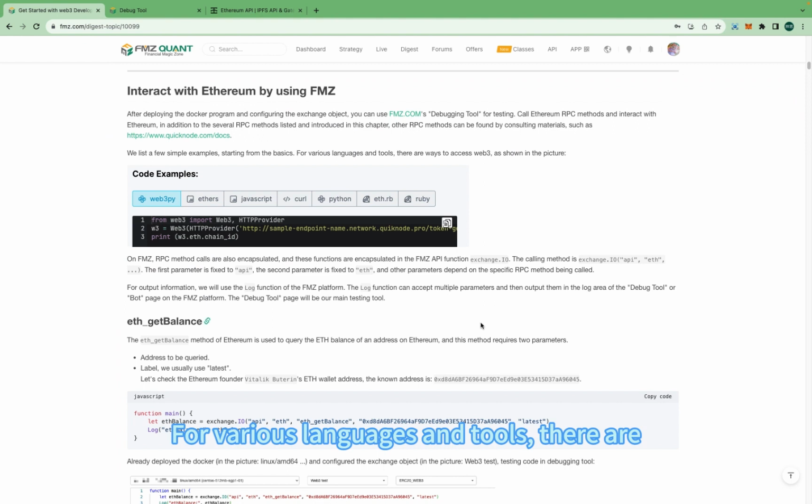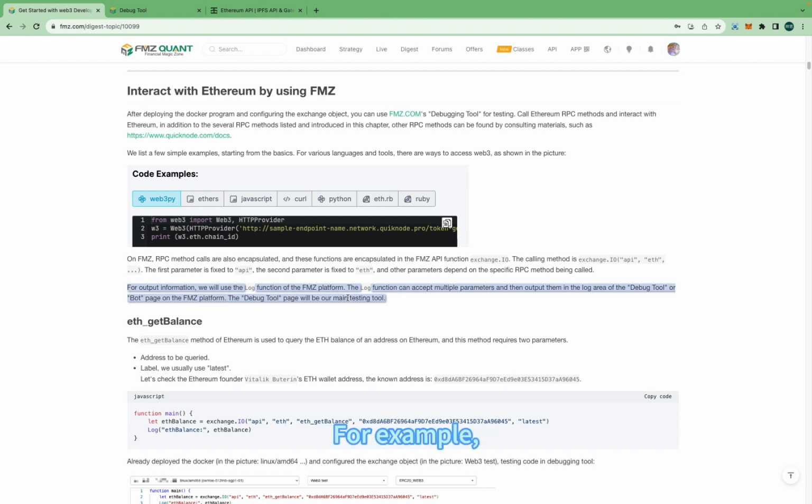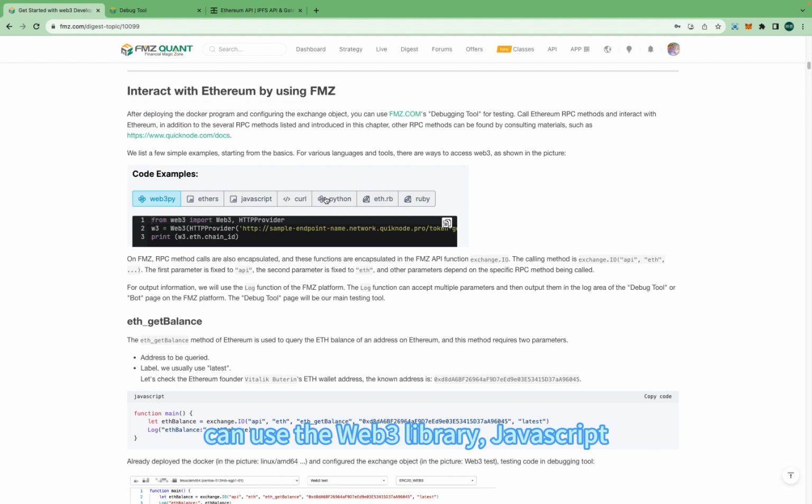For various languages and tools, there are ways to access the Ethereum RPC methods and interact with the Ethereum network. For example, Python can use the Web3 library. JavaScript can use Web3.js and the latest ethers.js library, and Ruby can use the eth.rb library.